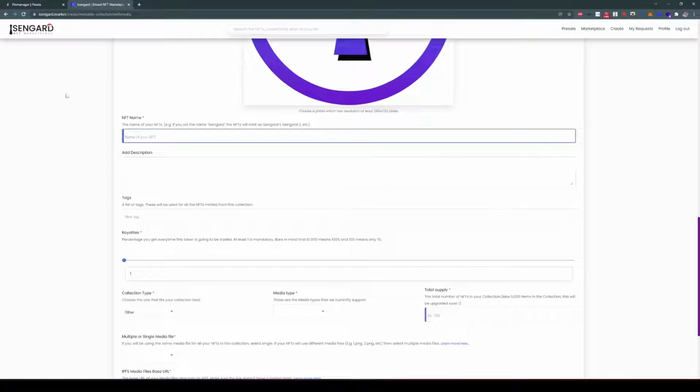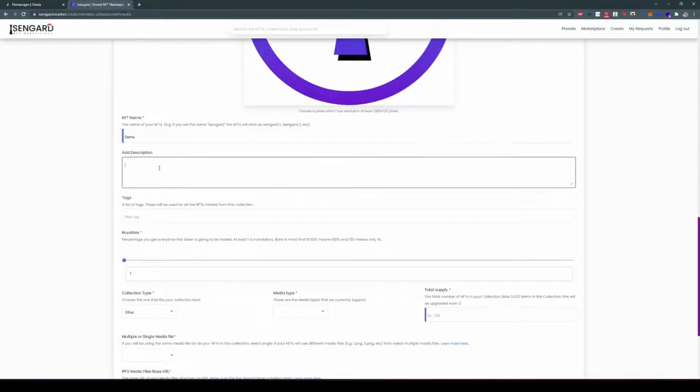Okay, the NFT name. We are creating a mintable collection, so we're going to have mintable NFTs and we're going to have to mint NFTs. So each NFT will have the same name actually, followed by the nonce, which is 1 or 2 or 3 or 4 or 5 or so on. So in this case, we are going to have demo. And this will mean that we're going to have demo 1 and demo 2 and demo 3 and so on and so forth. Okay, so we'll leave demo on.